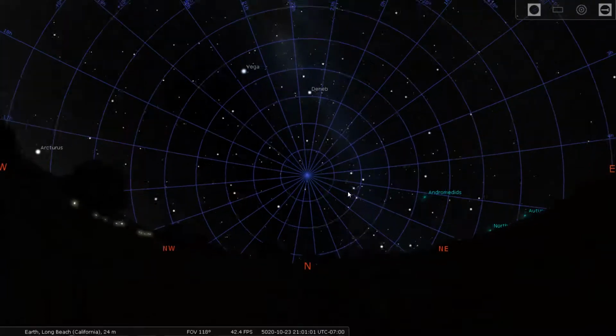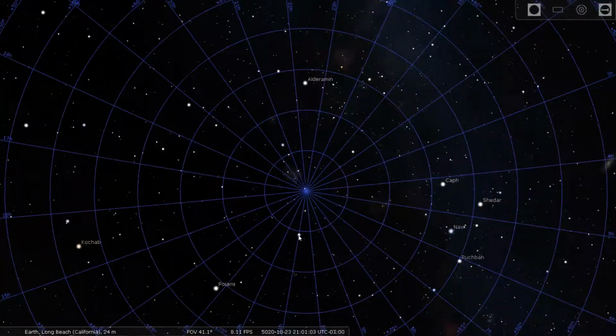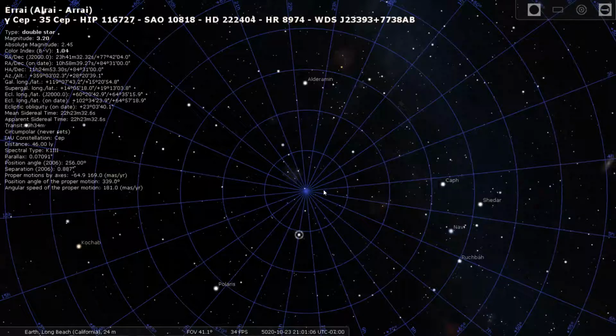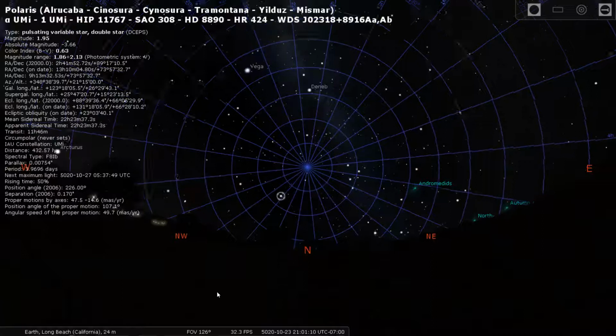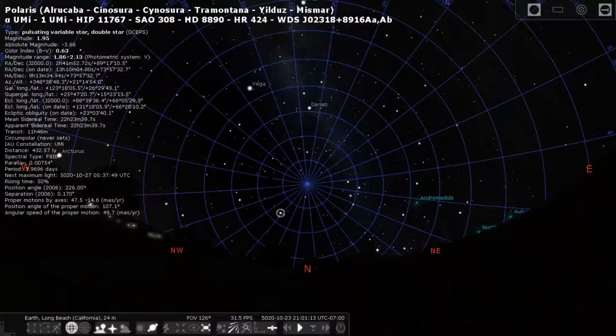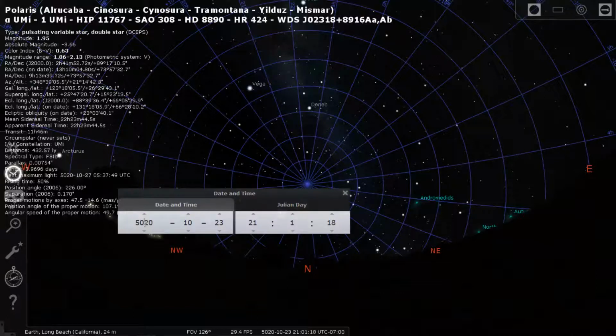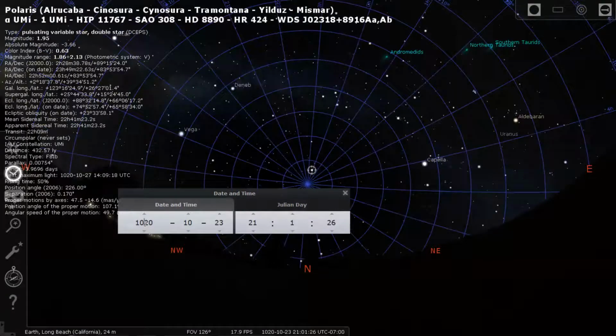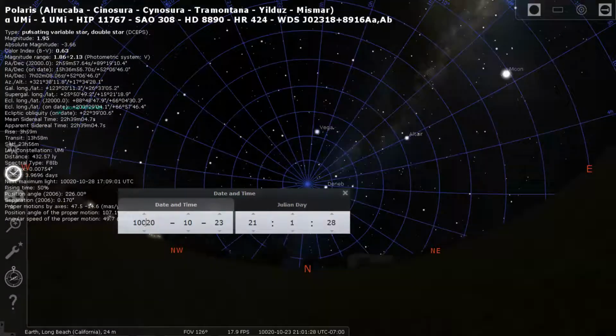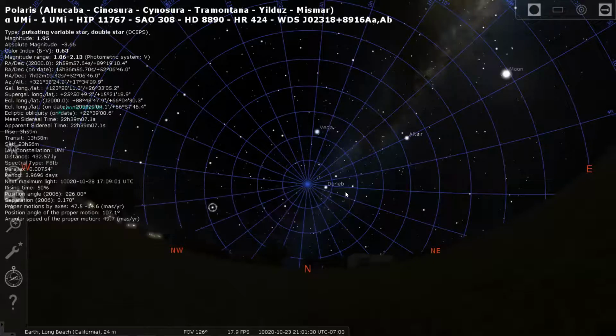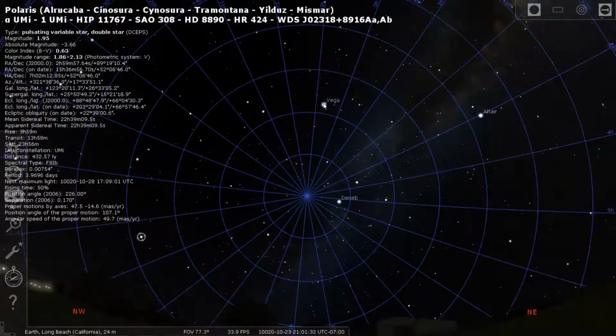Doesn't look that much different. Where is Polaris? Oh, good. It's not even close. It's way over here. So things are happening. Good. I've been told that far in the future, Vega will be close to the pole. So let's go even farther into the future. How about the year 10,020? How do I type that? No, that's 1,020, so I need an extra 0. There we go. So Vega is, in fact, moving towards the pole.